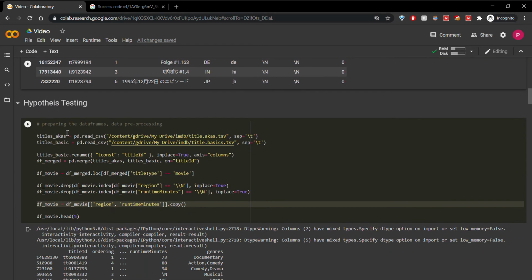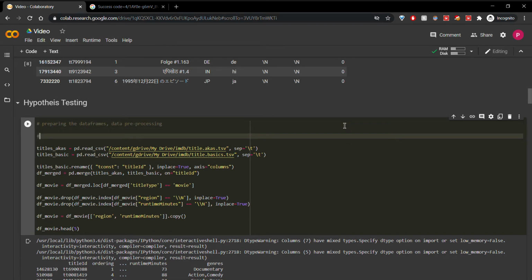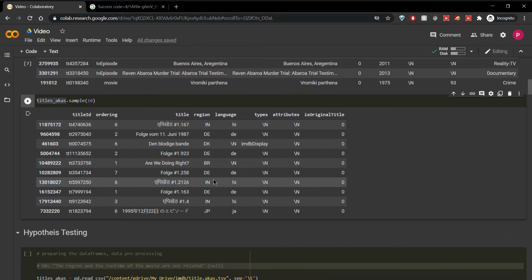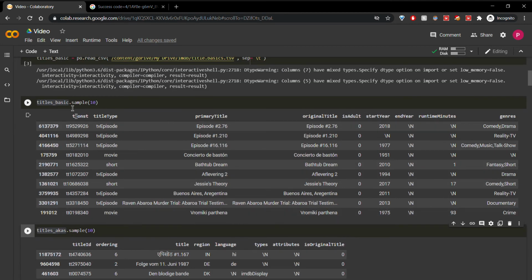So the first section of our video is going to be the hypothesis testing. So let's define our hypothesis. So our initial hypothesis, or the null hypothesis denoted by H0, is that the region and the runtime of the movie are not related. So this is our initial null hypothesis. So what this means is that the region in which the movie was released is not correlated to the runtime of the movie, which is defined in title basics.